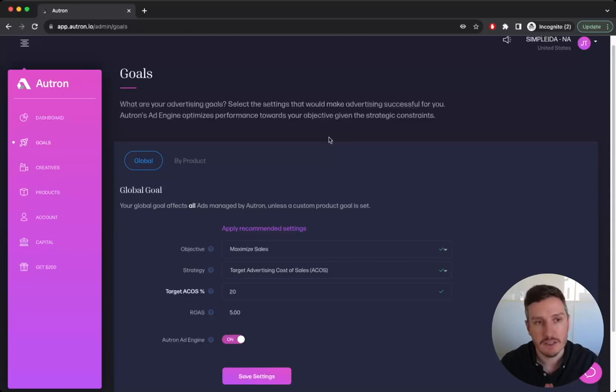This is the difference between Autron and other tools. You're not expected to get in the weeds of the campaign management. Autron does all of that. It will launch the campaigns, manage all the bids, and then optimize those bids to hit your objective. And that is the beauty of Autron. It's very, very low effort. You get a lot of time back.